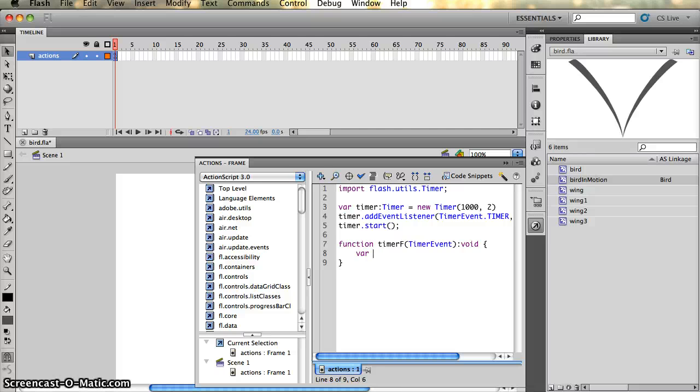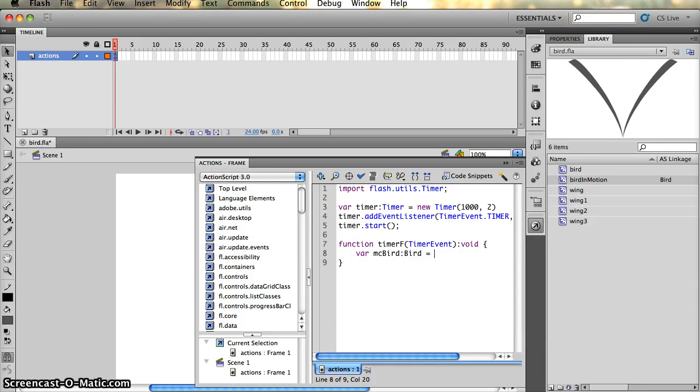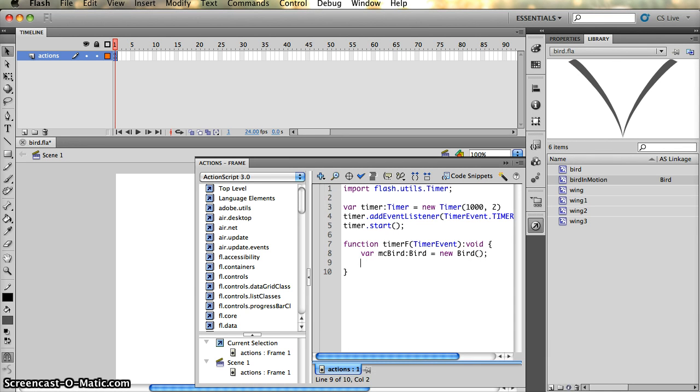So I'm going to create a variable. This is an object, so it's going to be stored in a variable. I'm going to call it mcBird, and it's going to reference that bird class we created. And it's going to be a new bird. Now, you don't have to give it properties here, but you do need to give it properties.